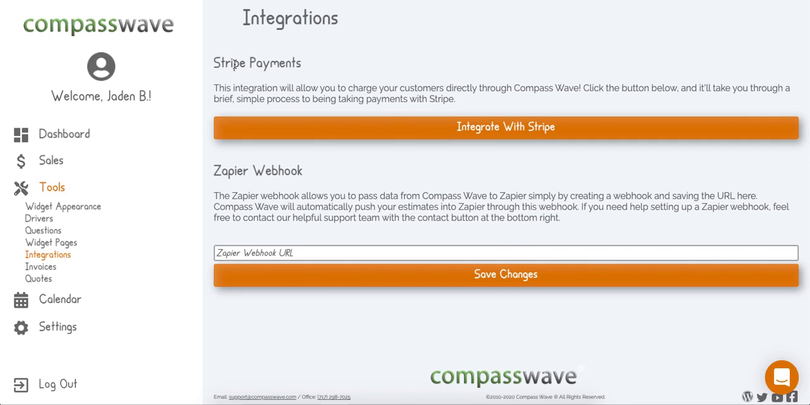Now this is the big one, Stripe payments. CompassWave can actually charge customers directly with Stripe. Stripe is a very fascinating tool. Lets you actually initiate payments and subscriptions even.